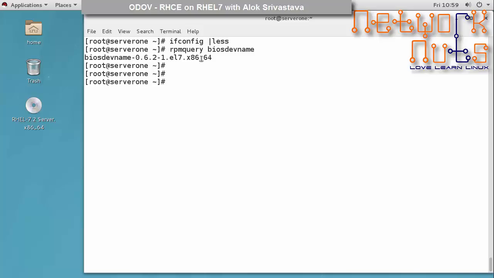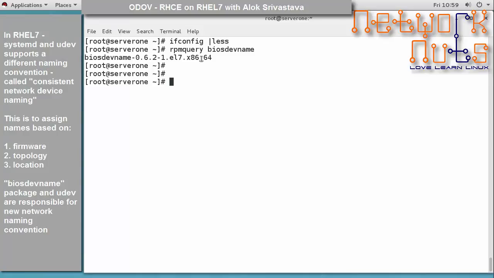So what the BIOS devname implementation does is it tries to find the fixed slot topology information in certain firmware interfaces, and it assigns them a fixed name irrespective of the physical location on the motherboard. So the fixed names are based on firmware, topology and location. Now, if you see this picture here, I'll just show it to you.